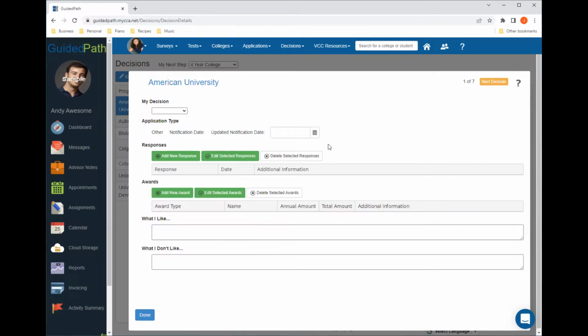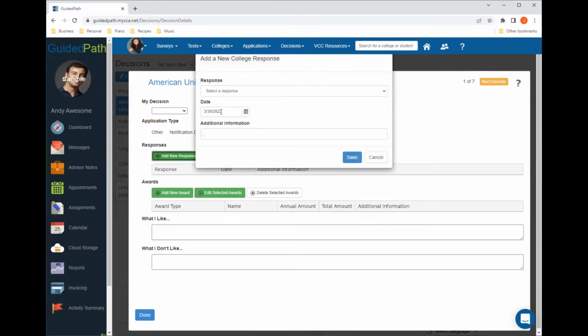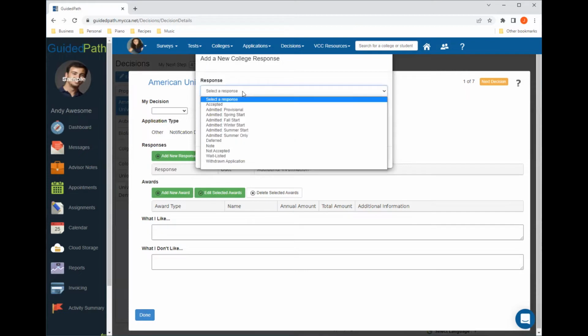Outside of that, the important pieces, firstly, to add a new response, which is a response from the school, you can click Add Response, and this drop-down menu should have every possibility of what you might have been offered. So if you were offered deferred admission for a year where you can enroll the following year and attend an institution that first year, please let us know that. If you weren't accepted, if you were waitlisted, again, if you withdrew your application, you can indicate that here.